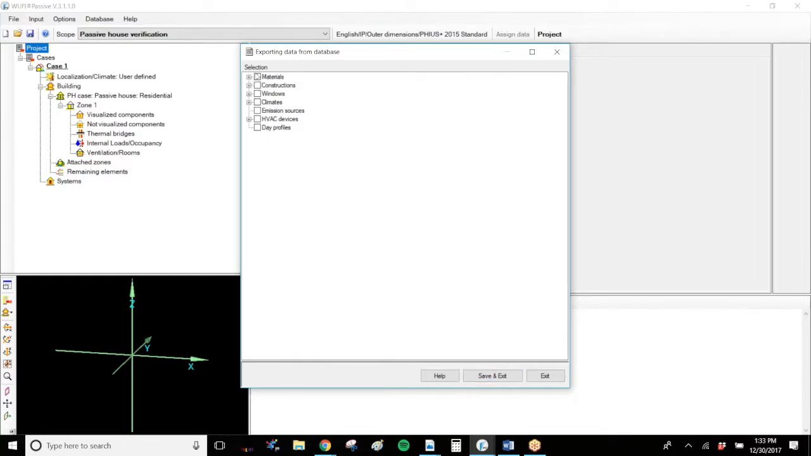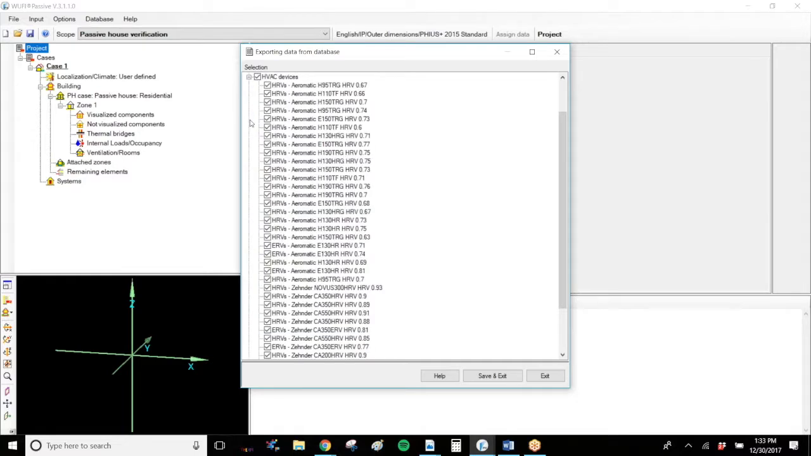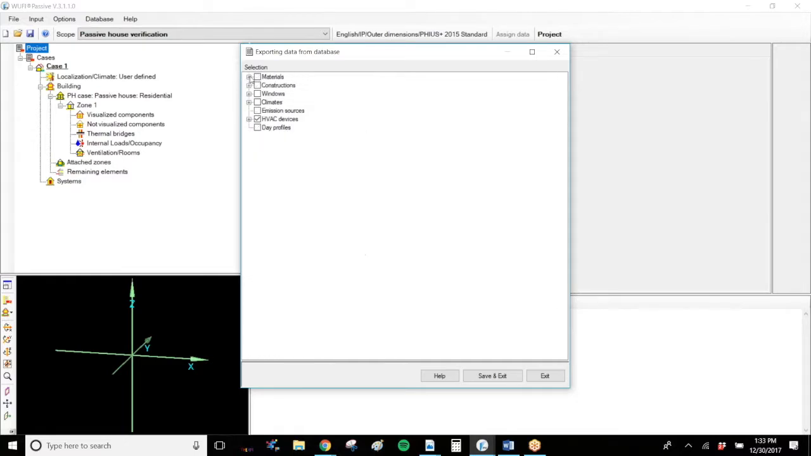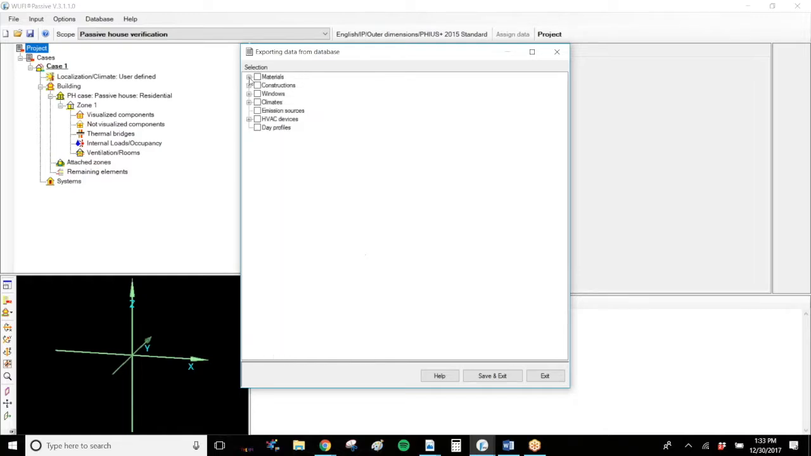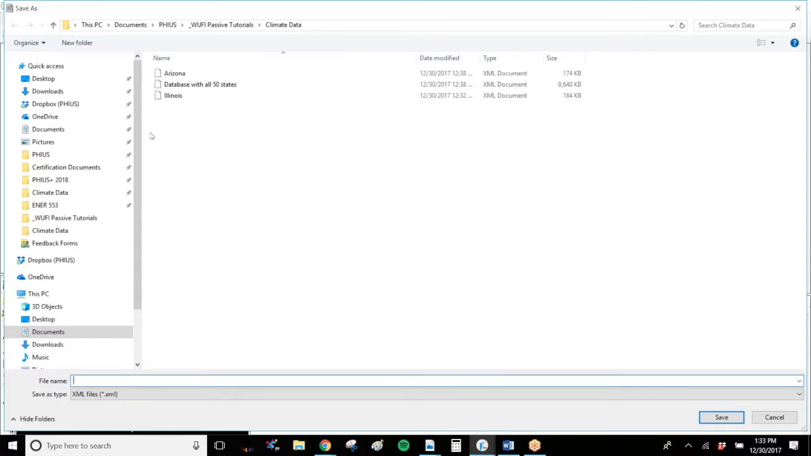If I wanted to export everything that I have, you could simply check this box, and now it selected all of the different HVAC devices that I have. Or again, if you uncheck that, you can pick individual devices. So I now click Save and Exit. It will ask me to save the XML file. I will save it with a name.